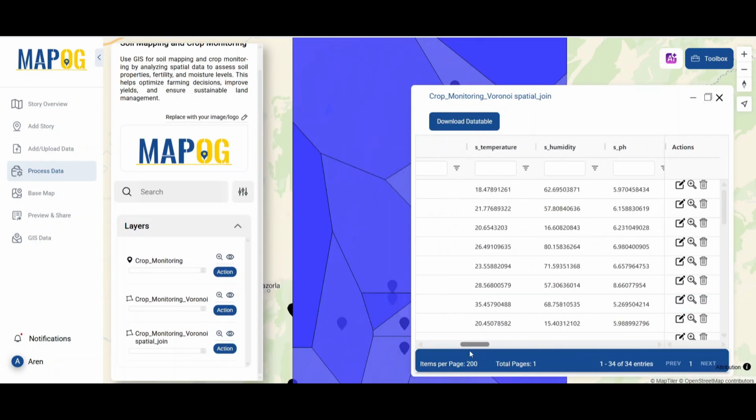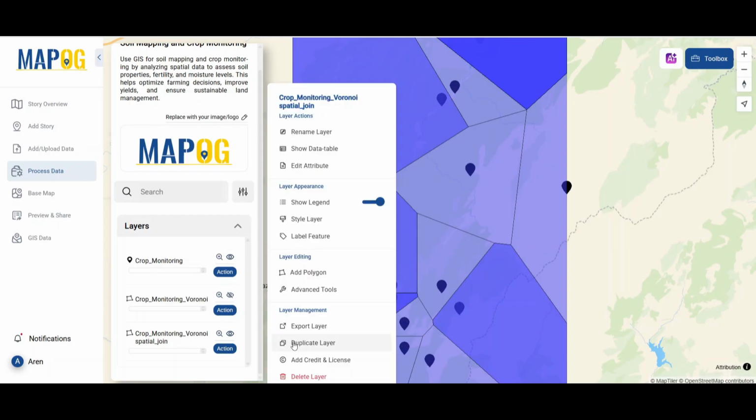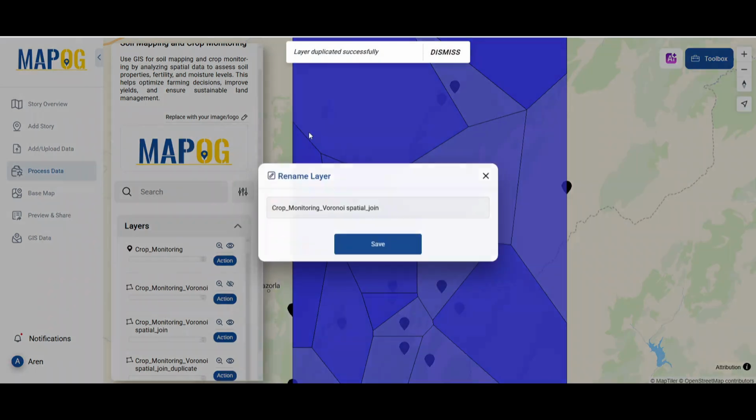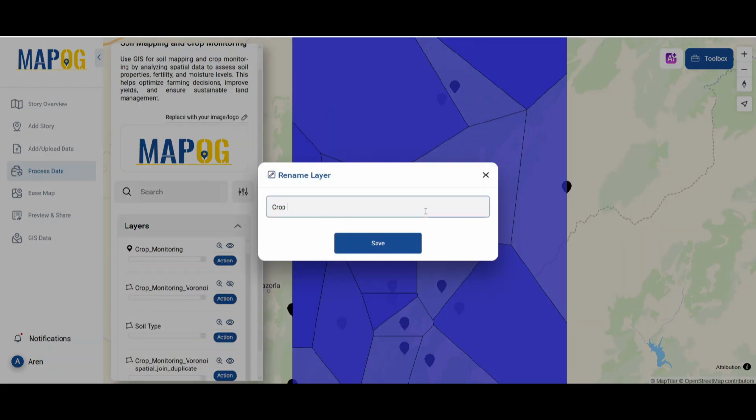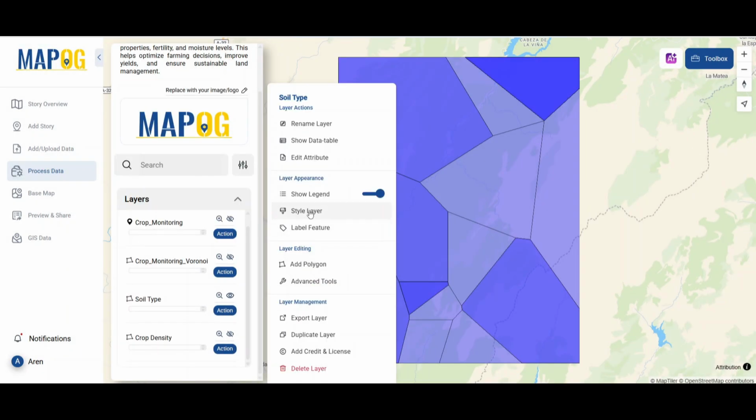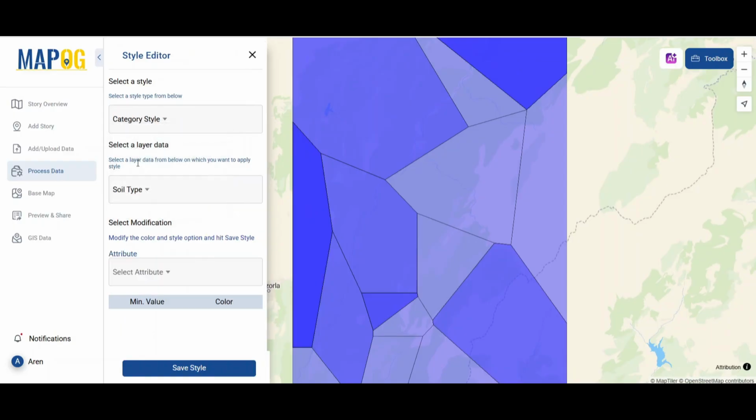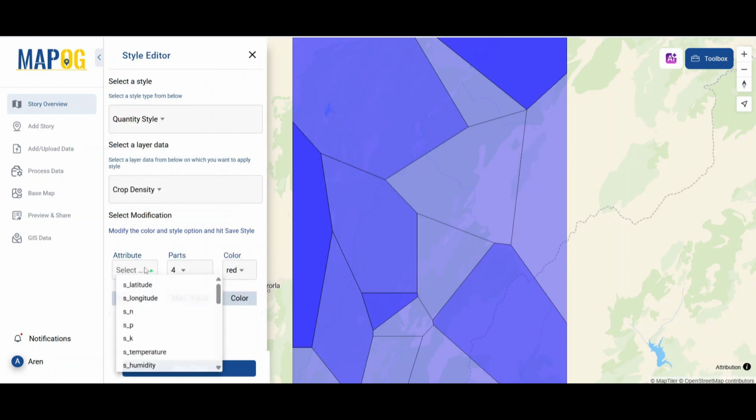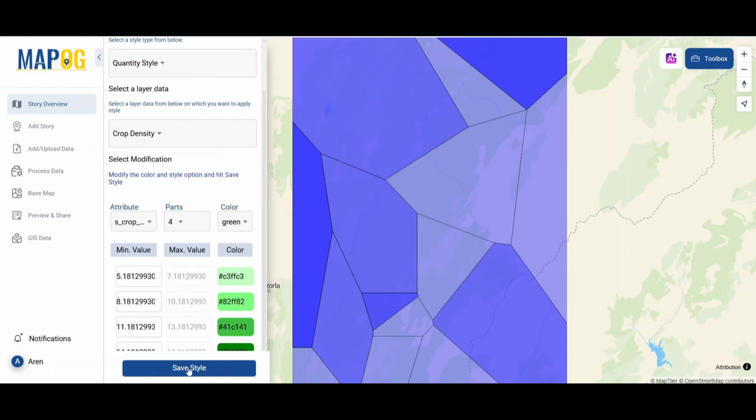Finally, after this, I duplicated the same layer using the Action button and renamed them as soil type layer and crop density layer. By applying a category style to soil types and a quantity style to crop density, we created an insightful, easy-to-read map. But why does this matter?